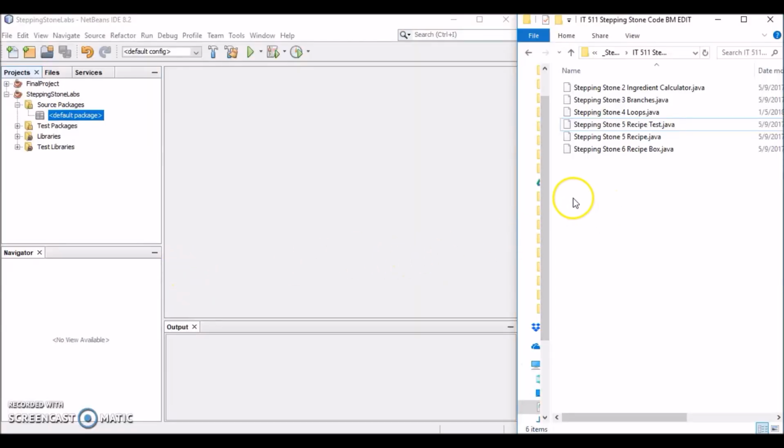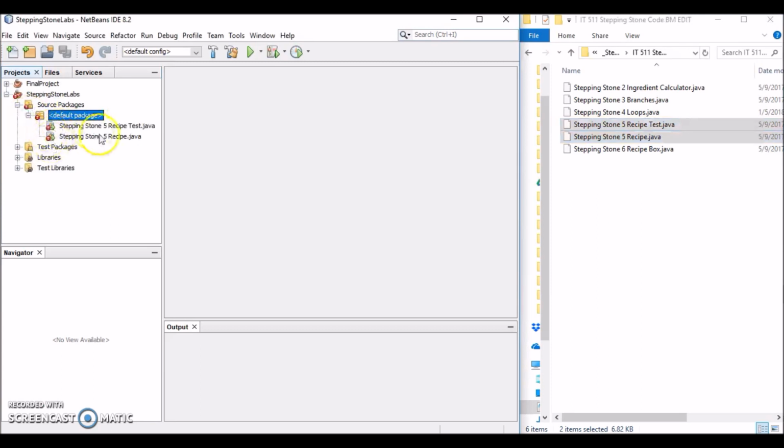Okay, so first let's look at how we can bring the RecipeTest.java and Recipe.java files into our project. So assume we have our project already. We've created it, Stepping Stone Labs. So now we're going to actually import the RecipeTest and Recipe Java files. So you see here of all the Stepping Stone Lab files, we want two of them, the Recipe.java and RecipeTest.java. So we're just going to drag them over, put them in source packages, and here they are.